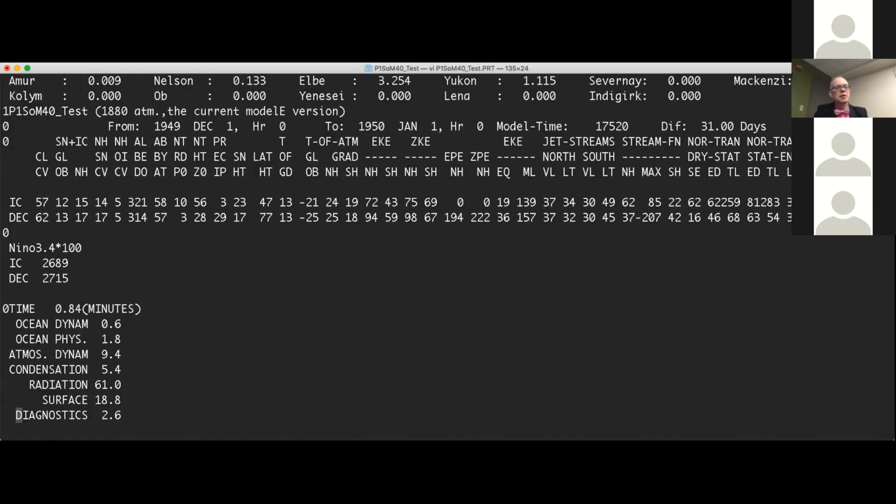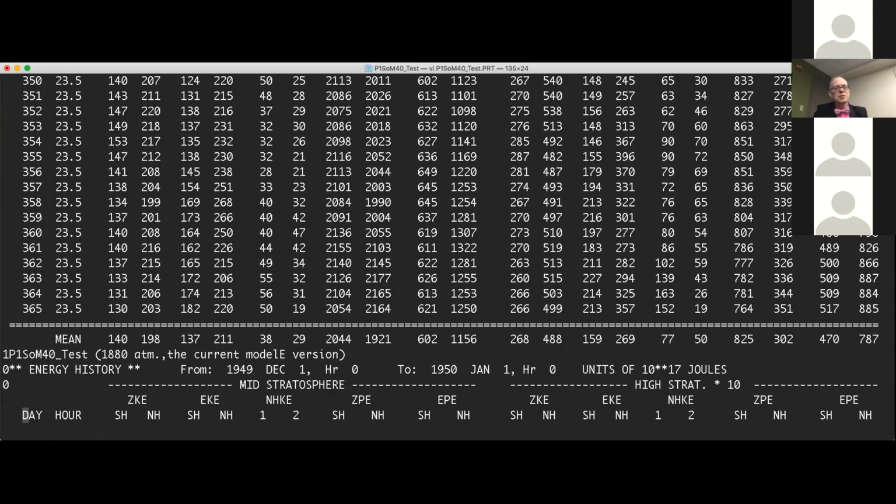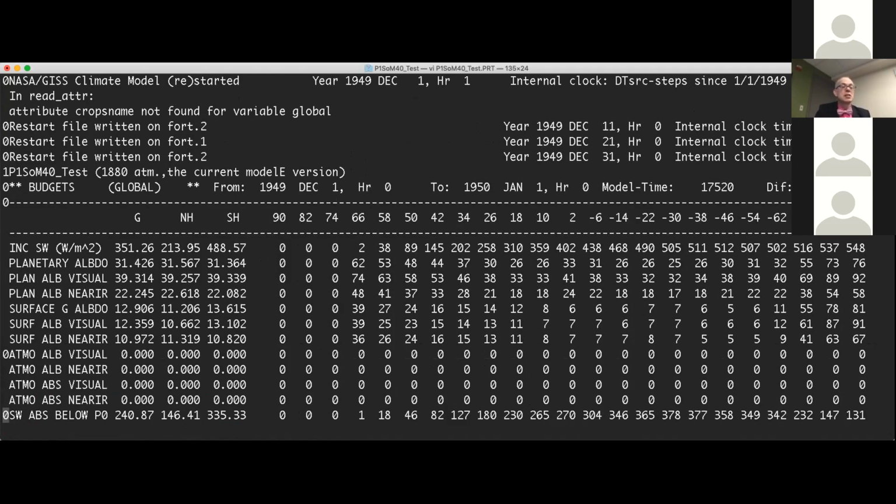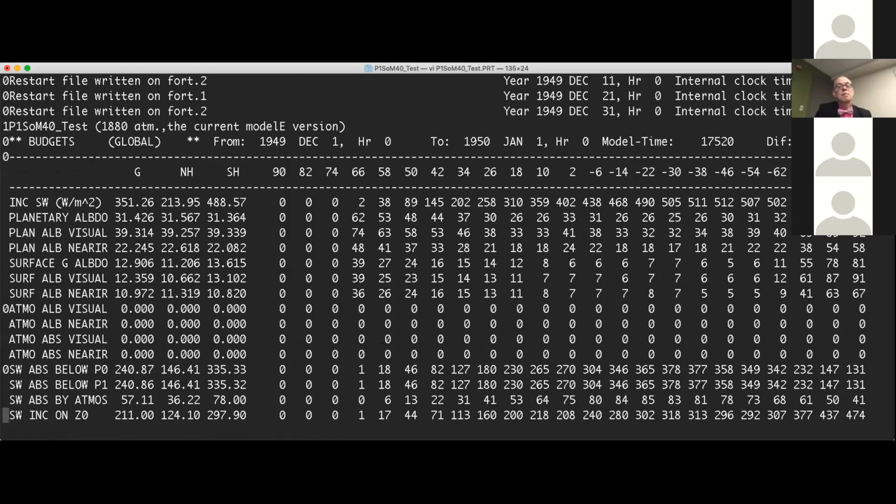And there are other things in here. There are some tables. If you quickly want to know things about your model, you can look at these budget tables, we call them. In this case, I'm looking at the global budget. That's what I looked for with, in parentheses, global. And it'll give you what those values are for the model for that given month.